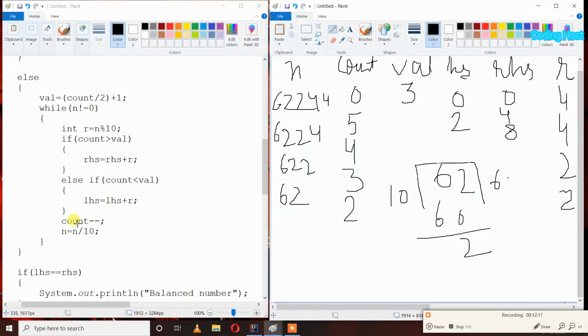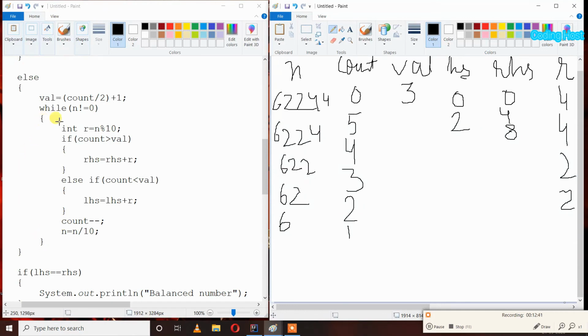After that, count minus minus. So count will become 1 and n equal to n slash 10. So we take out this quotient and store it back in the n. So now this n variable has 6 inside it. After that, we again run our loop. So n not equal to 0, so n is 6, which is not equal to 0. So our condition is true, and we again get inside our loop. So we again divide n by 10 and take out the remainder. So 6 here and dividing it by 10, and we get 6 in the remainder and storing this remainder back in the R variable. So now this R variable has 6 inside it.